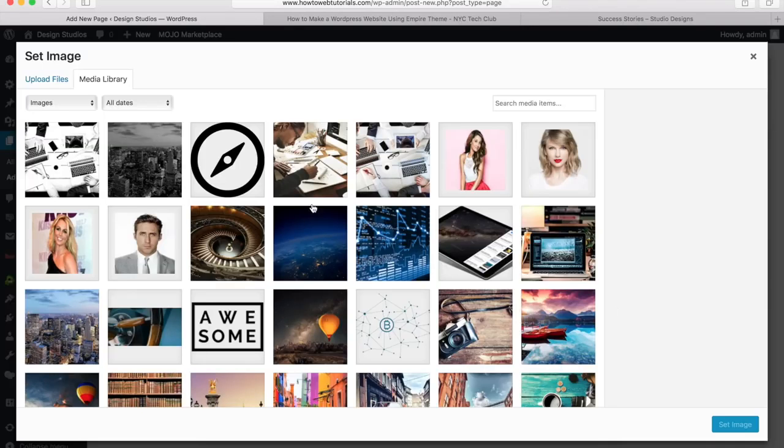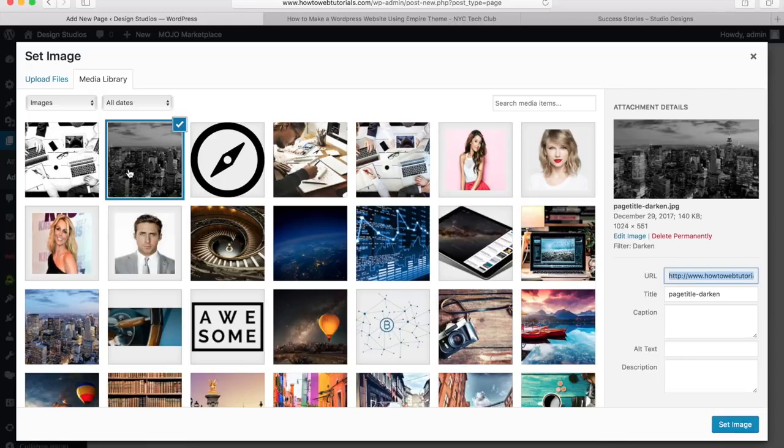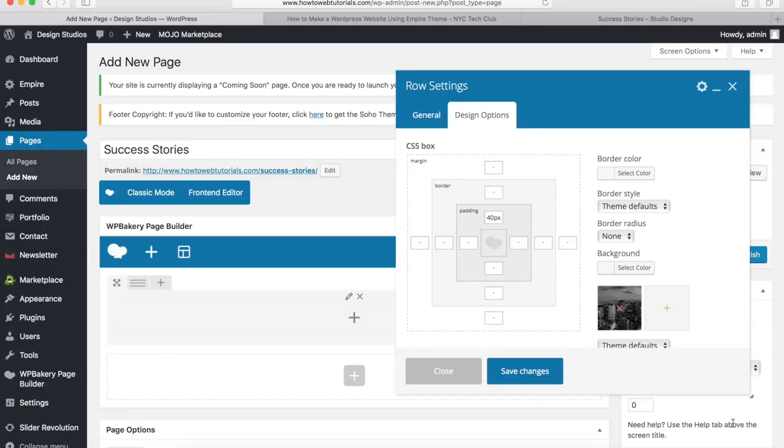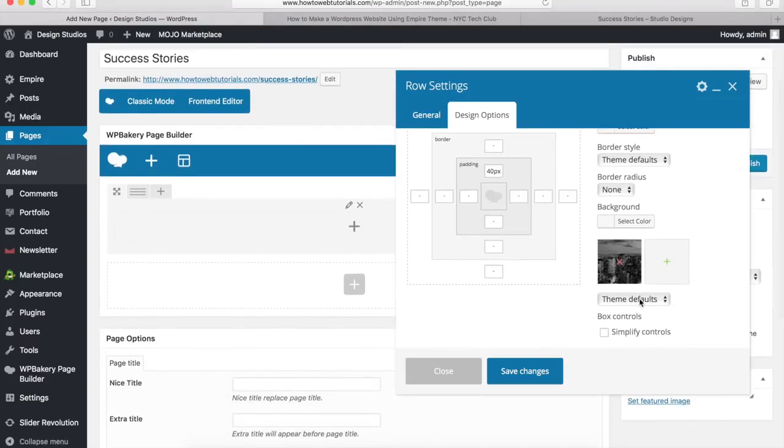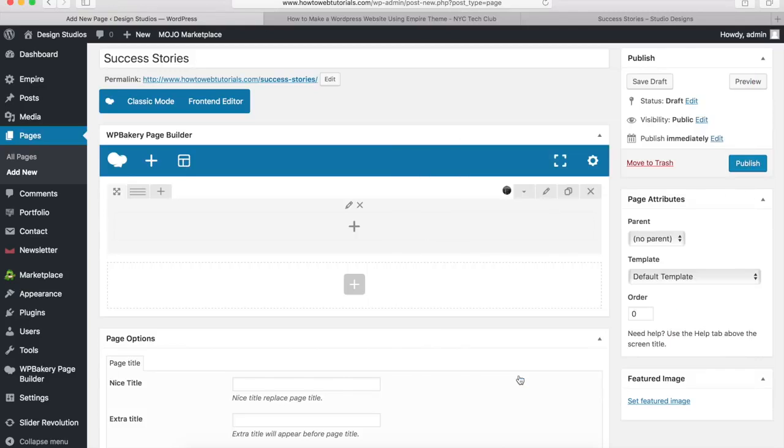And you should see the media library right here. And you can see right here we have the image that we used for the About page background image also. And it already has the image filter because it saves the image after you customize it. So you can just select this one right here or select the original and use the image filter again if you want. So once you're ready, go ahead and click on Set Image. And now you should see the image right here. And the last thing that we have to do is come down to where it says Theme Defaults and select Cover. And then we can click on Save Changes.